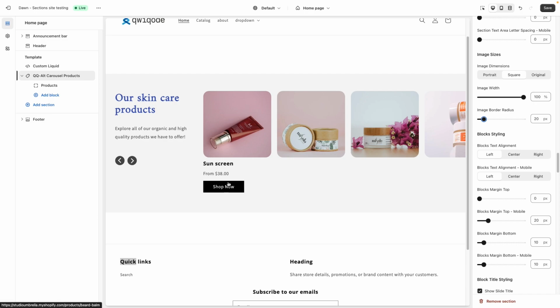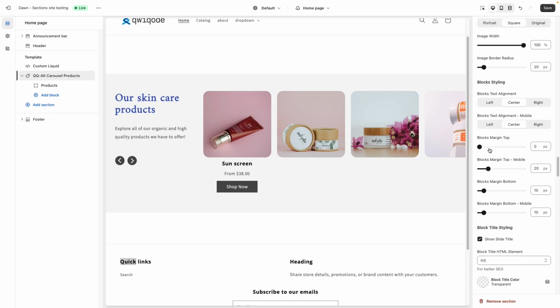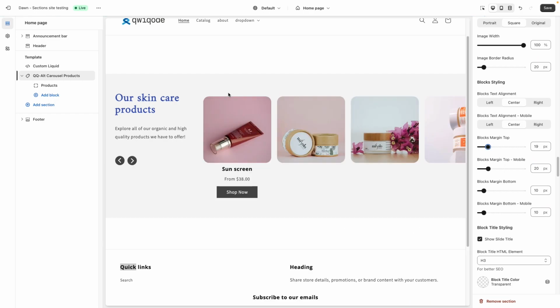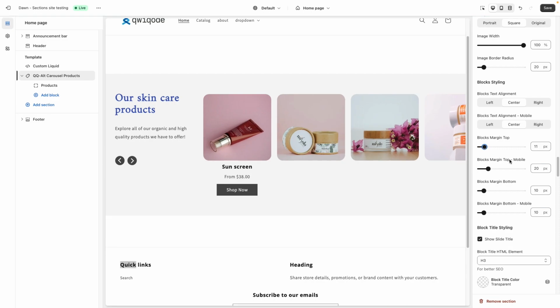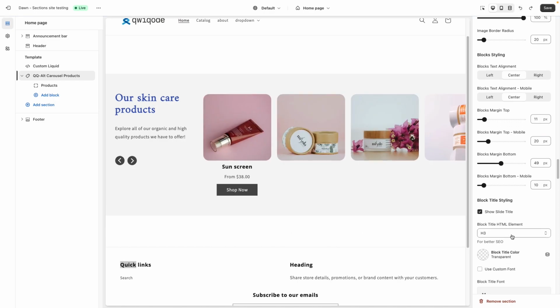Now block styling. So block styling is each of these slides. So you have text alignment, so we can choose to have everything center aligned. And same thing for mobile, if you want center aligned or left aligned or right aligned. Margin top, so you can add more margins here, so it basically pushes this if you want it to align better with the header. It might not be necessary, but you have that option. Same thing for the mobile version, and we also have margin bottom, which is a space below. You can see that pushes that down, and for mobile as well.